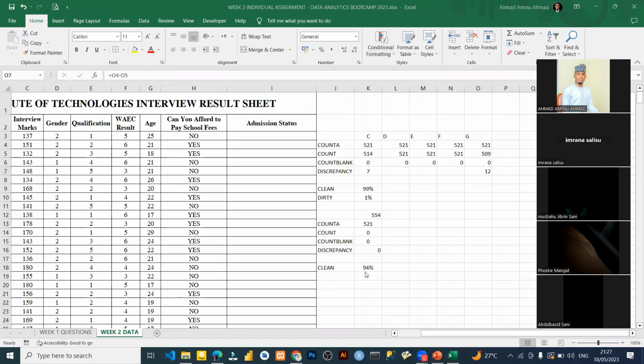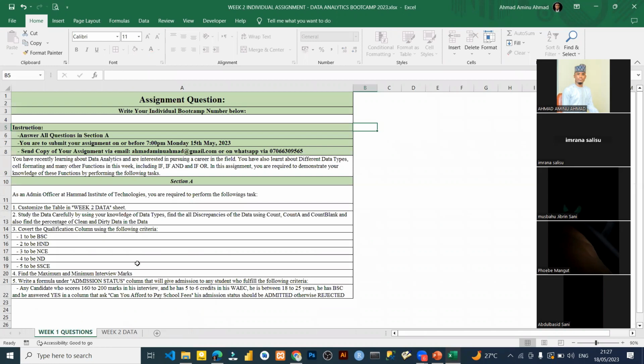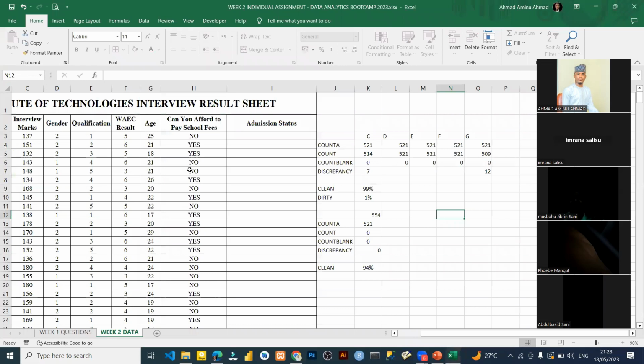You find the cleaning, you find the percentage of discrepancy, you find this, you did this, and you analyze this. So that's what you need to do. So let's go back to the next question, number 3. The question number 3 is to do the converting. That is to convert 1 to BSc, 2 to HND, 3 to NCE, 4 to ND, and 5 to SSC. So this is a very easy task to do.